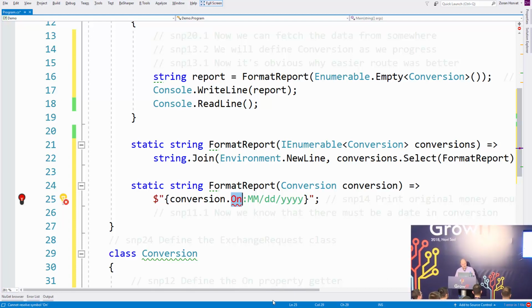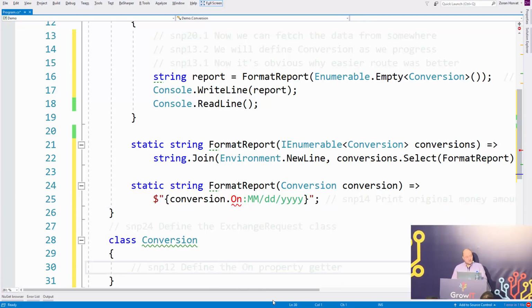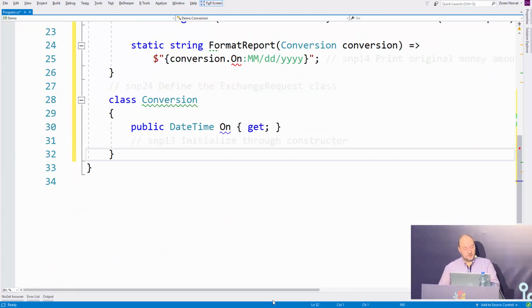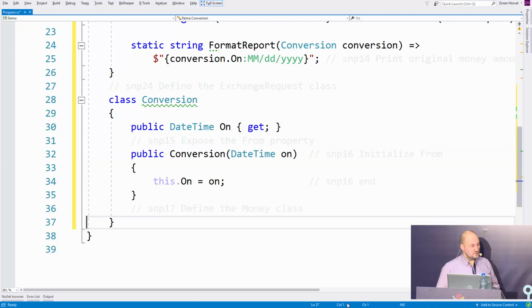Which immediately tells me that the conversion class now has to expose a public property getter on, which is a DateTime. Good. Now the compiler is warning me that on is never set. So let's set it in the constructor. It is injected through the constructor.